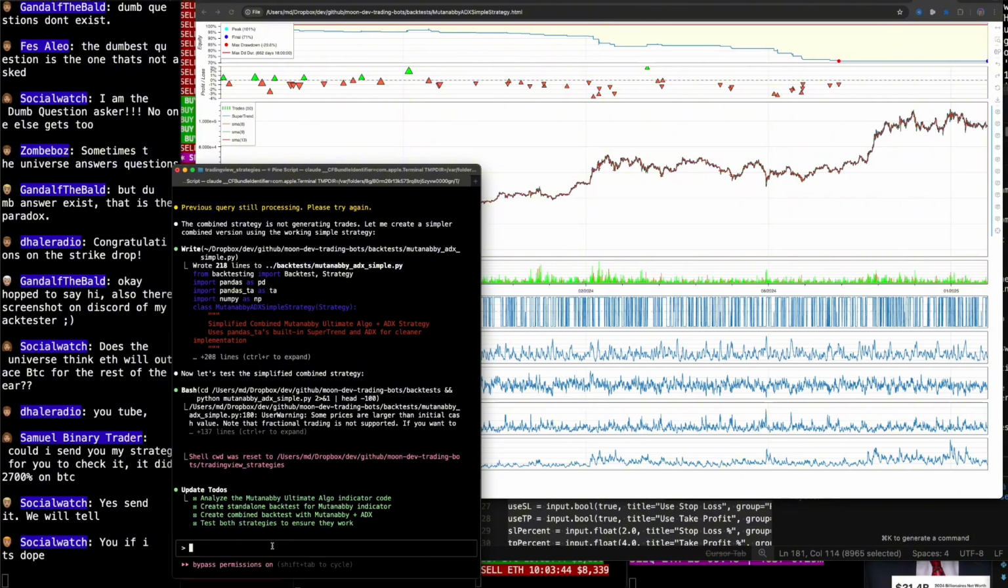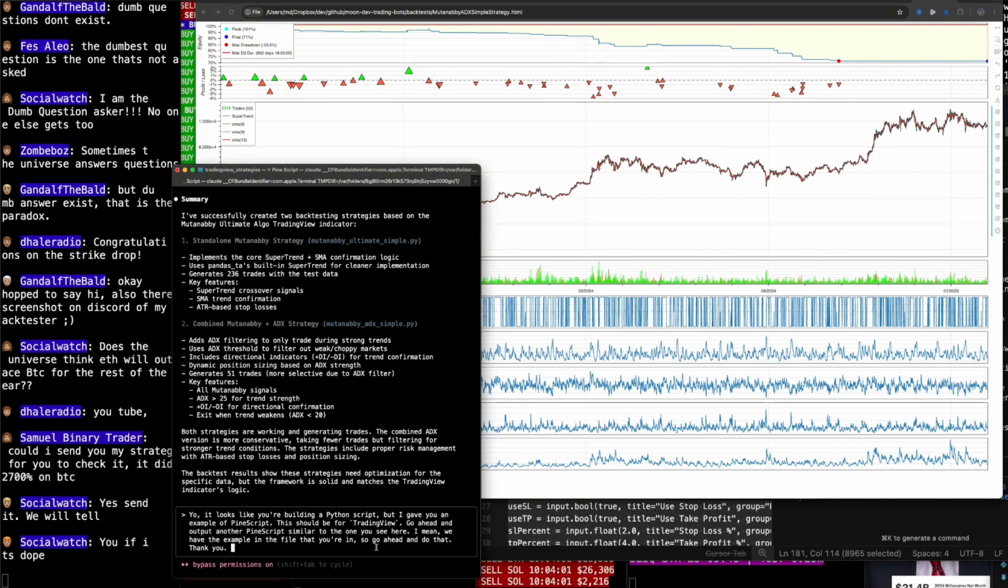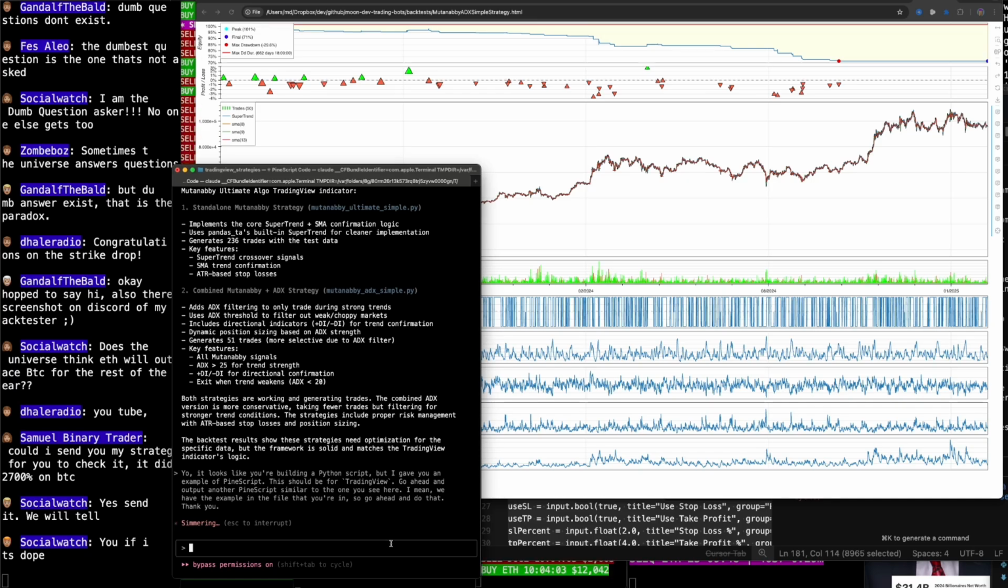Yo, it looks like you were building a Python script, but I gave you the example of Pine script. This should be for TradingView. Go ahead and output another Pine script similar to the one you see here. I mean, we have the example in the file that you're in, so go ahead and do that. Thank you. She made a Python file.